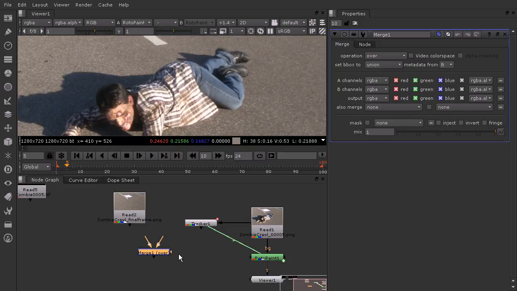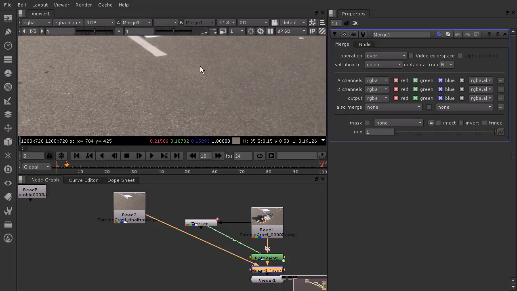And I want the zombie live action to be on the B pipe. So we'll plug that B pipe into the Rotopaint node. And I'm going to plug my viewer into the merge just like that. And then we'll grab our A pipe and plug that into the read.